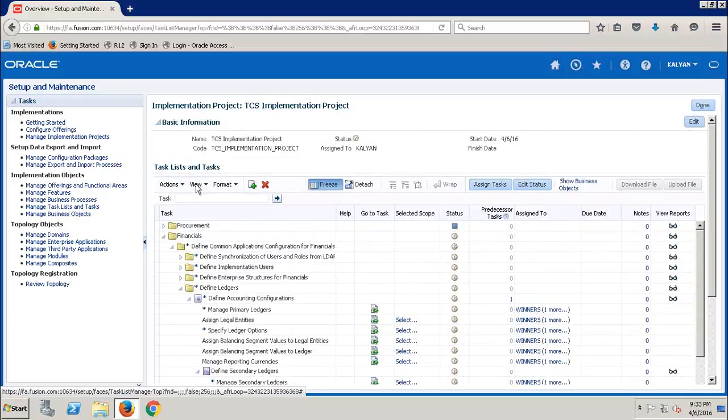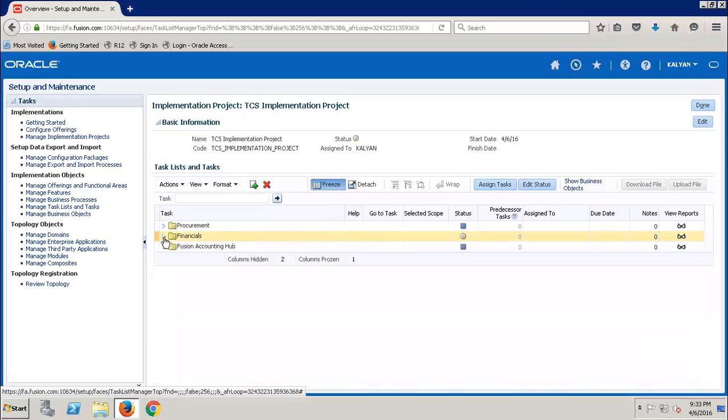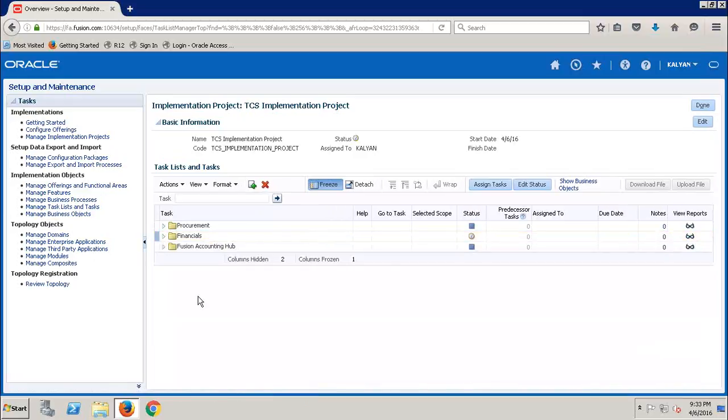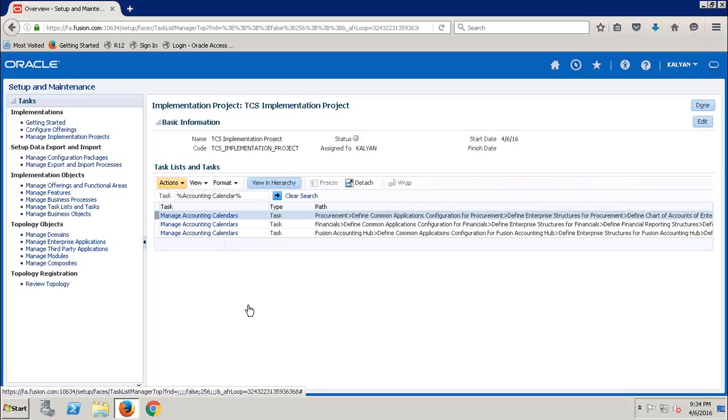Done. Now what we want to create is the accounting calendar. You can type in the task search field we have. The actual task name is manage accounting calendar. If you know the name, you can type the full name, otherwise just say accounting calendar, then click on go. Now it will display that list.